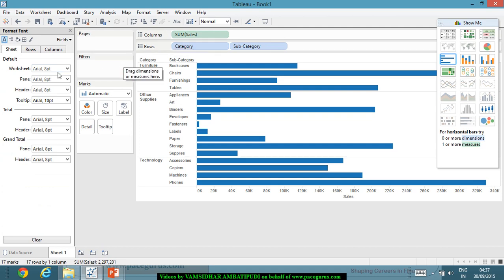Now what you see is on the left side, you get the formatting option. So you can do a sheet level formatting. Across the sheet you can say, okay, what is the font, the pane level, header level, tooltip level, again total, pane level, header level, grand total, pane level, header level. So that's the default formatting. And again, rows, you can override that. Again, for the rows, we are saying row header.